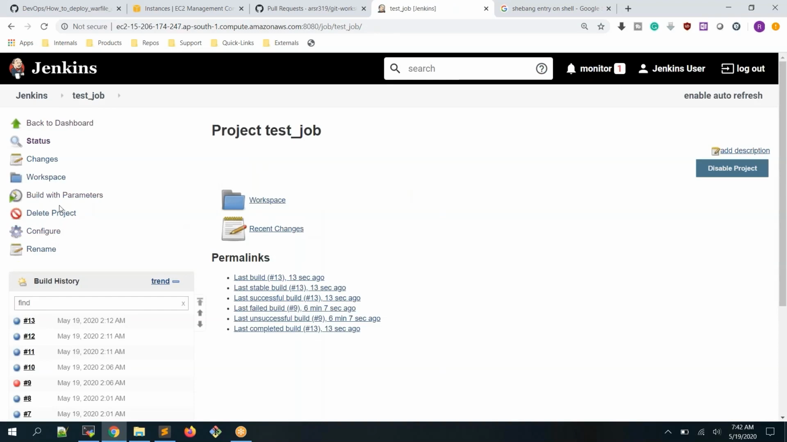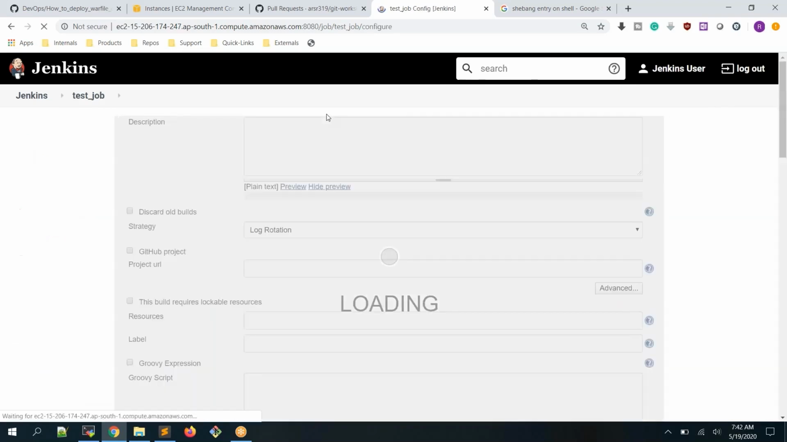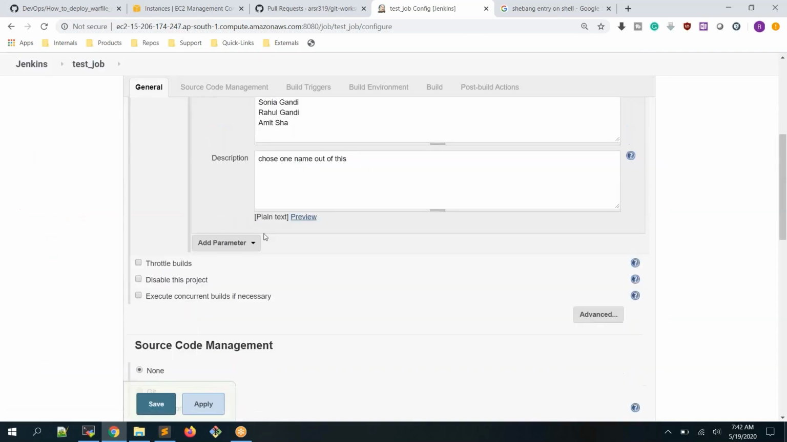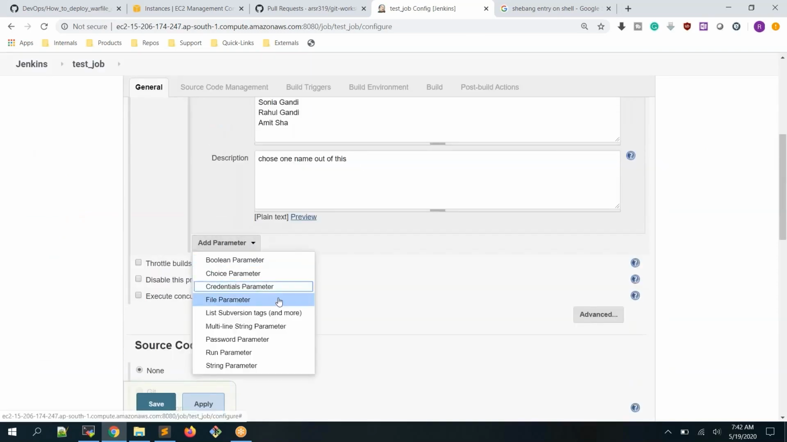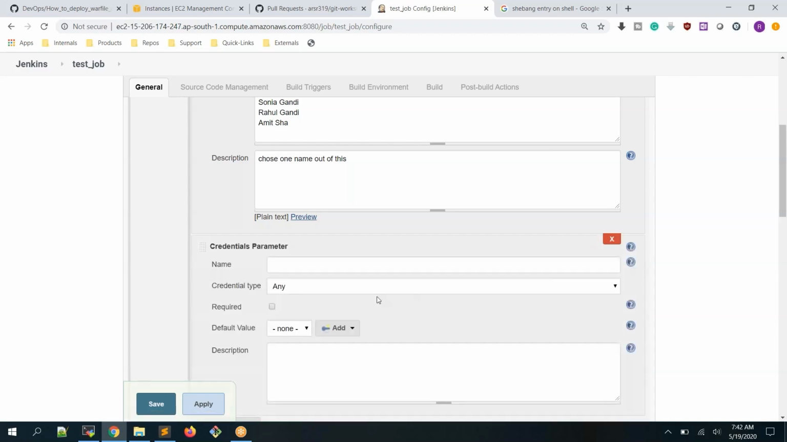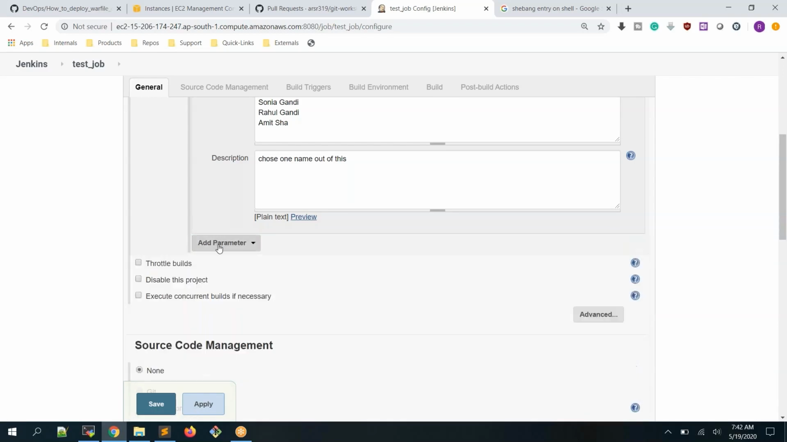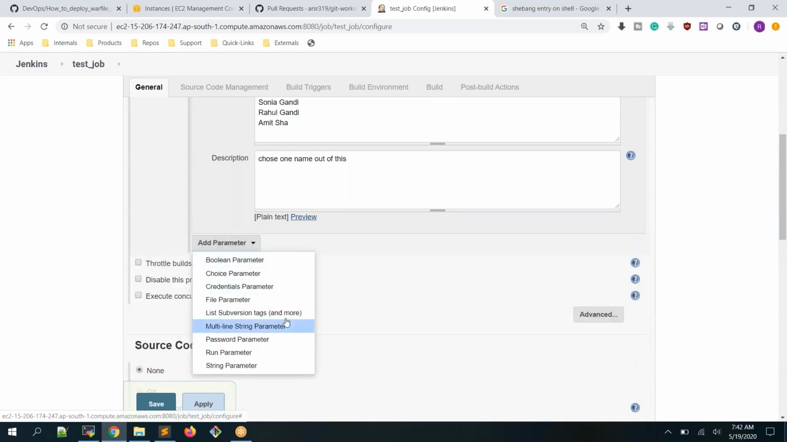Now again we are going to configure it, and we can see a few other parameters are there, and most of them are self-explanatory. File parameter is nothing but you can keep your file parameters in a file and pass it. I never used it. And credentials, if you are using credentials, but we haven't created any credentials now, let it be at this moment. Like this, we have multiple other options. Even password parameter is there, run parameter, string parameter. String parameter we just saw. So these all are the options.